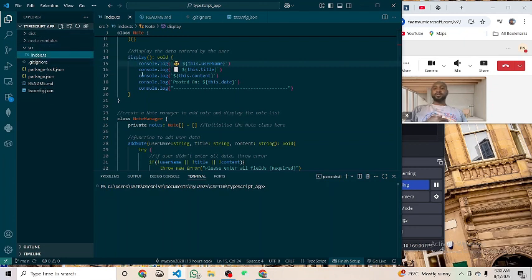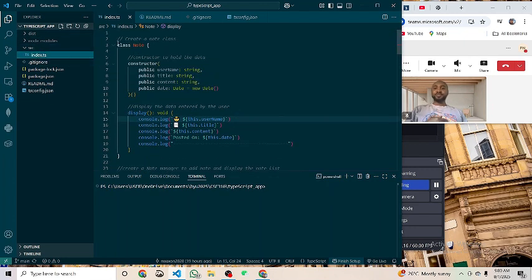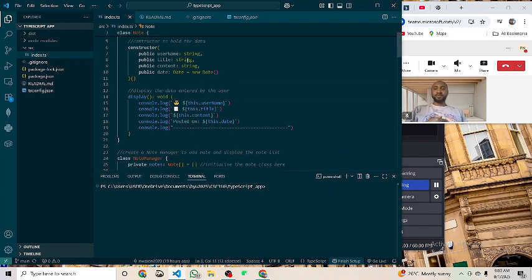Now, if you look at this project, the first thing I created was a class named Note. This class Note has a constructor almost similar to C Sharp. And this constructor is going to have a username, the title, the content, and the date it was posted. But I'm actually initializing the date immediately, so you can see here I'm already assigning the date a variable. For these ones, they're just going to be strings that I'm going to collect from the user.